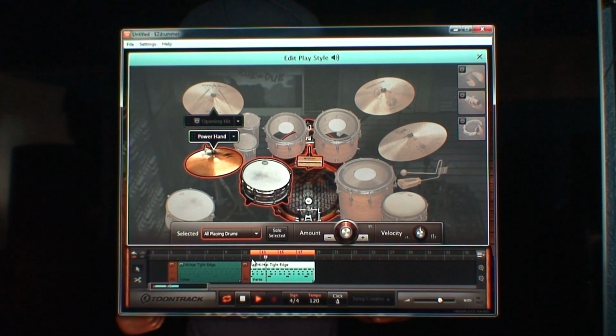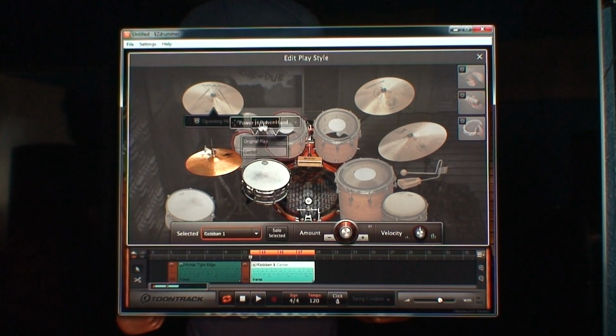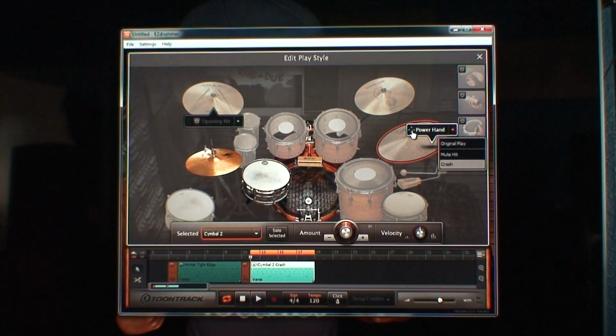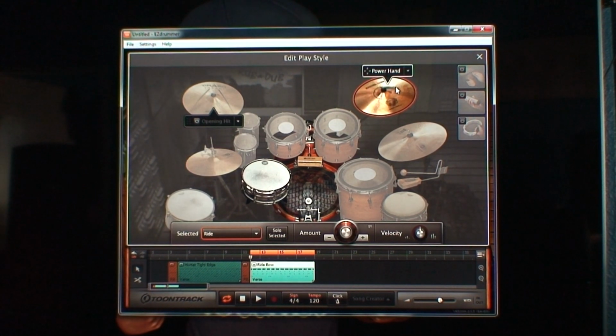So you can see what instruments is played and where, okay? Right, so I can take the power hand, the busy hand, and assign it to any part of the drum kit that I want to. So if I want to just do a ride, as it were, I can take that. Yeah, let's move it to right here, okay? And play the ride. Watch the ride and see what it does.